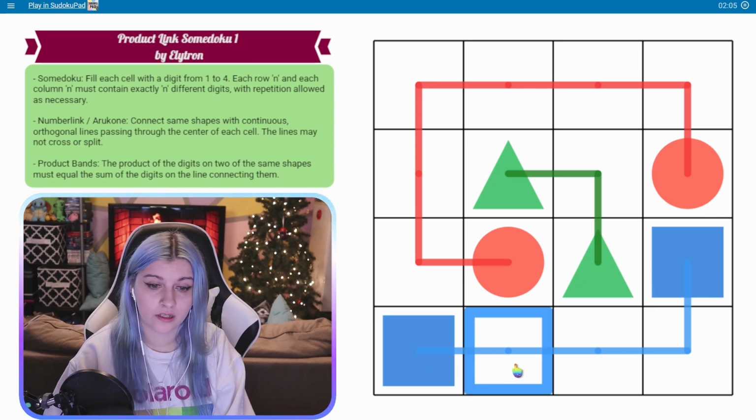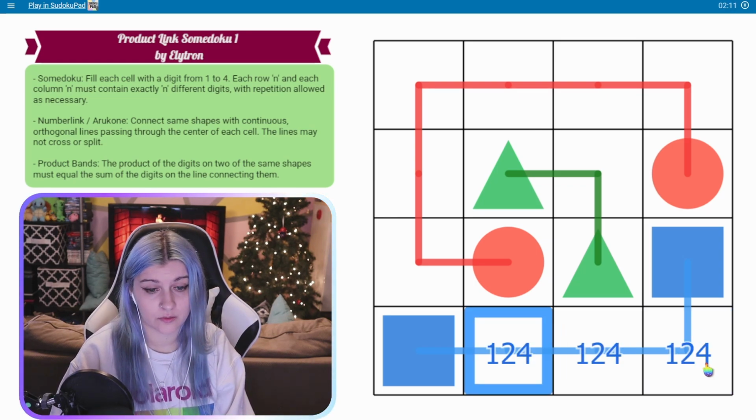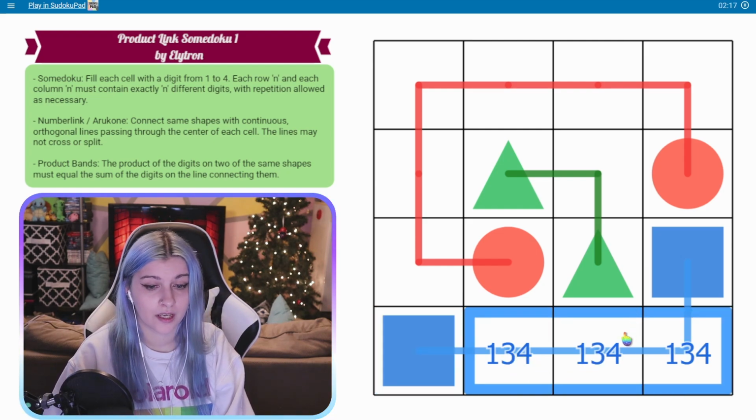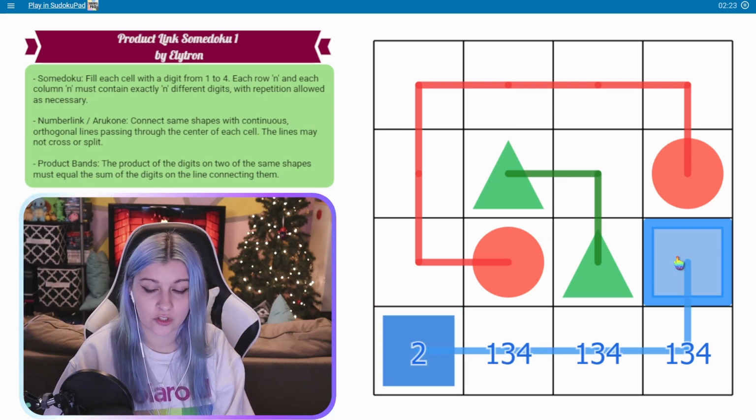So what other options work here? If this can't be 1, 2, 3, then what about 1, 2, 4? And then this would be a 3. This would be 7. I don't want that to happen. That would be difficult. What about 1, 3, 4? Then this would be a 2. And that's an option because this sums to 8. So I could have 2 and then 4 here.